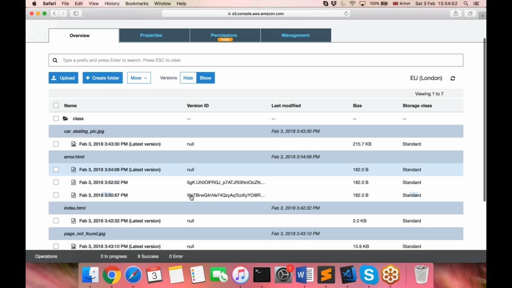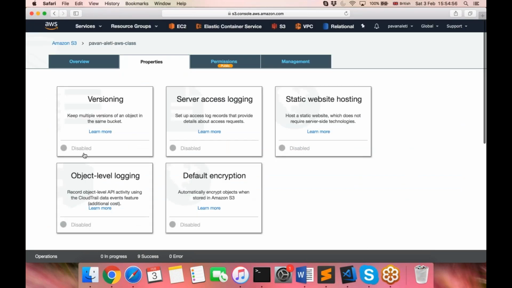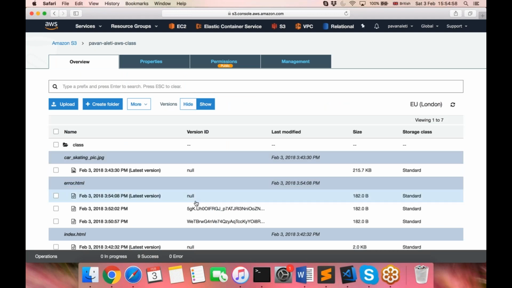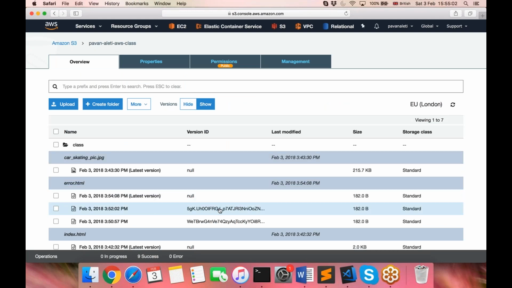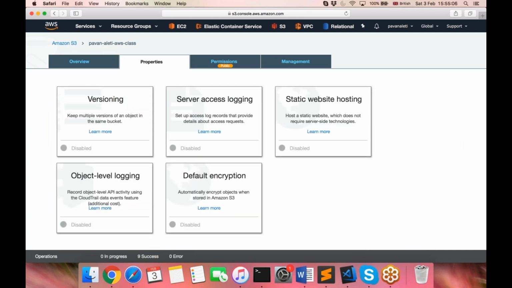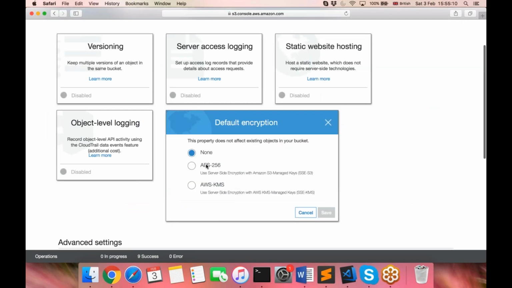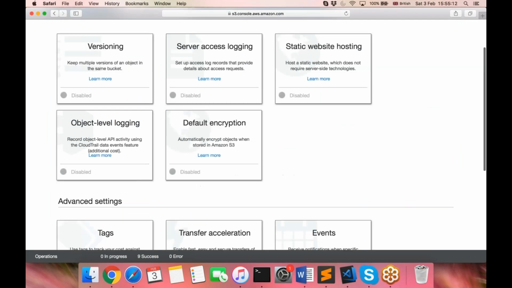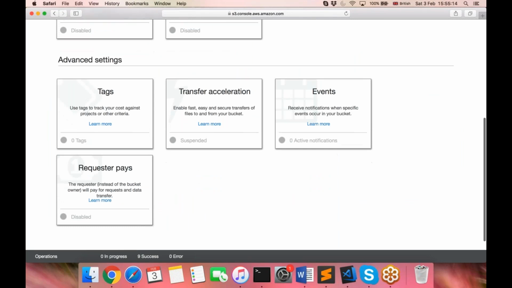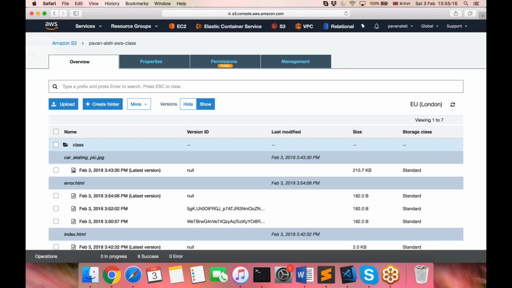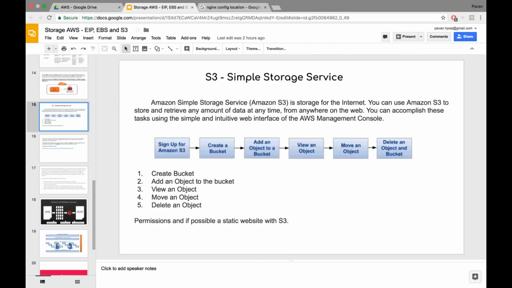So this is showing null. If we had enabled it, what would have happened? It would give us a version ID. Okay, so this is how we go about it. And if you want to encrypt, you can come here and choose encrypt. So you can do pretty much these things. And there is also something called multi-part upload.